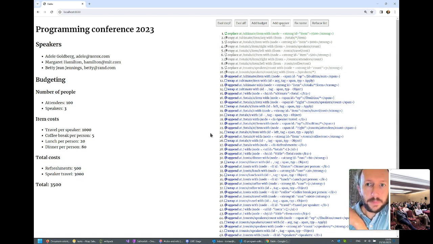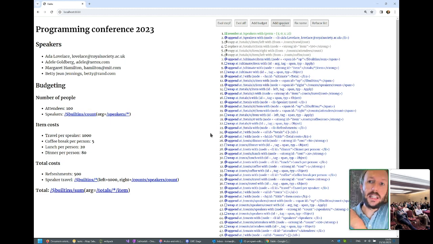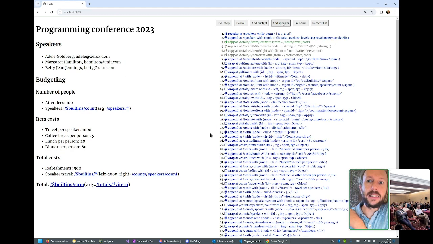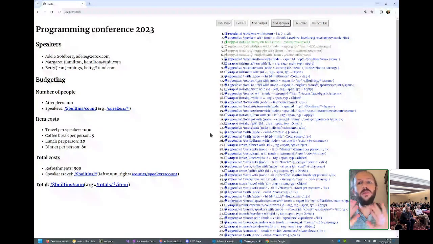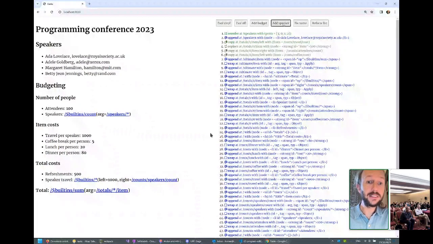So let's do that. And the interesting thing that happens behind the scenes is that the adding of the speaker actually removed some of these generated edits from the document. There were some edits in the history, but those are in conflict with the add speaker edit, and so the generated ones just get deleted. What this does is that it invalidates some of the previously evaluated things, and I have to re-evaluate them. It didn't invalidate everything.